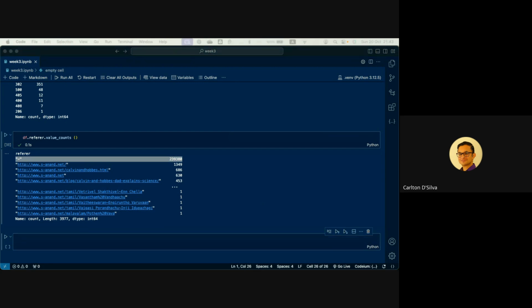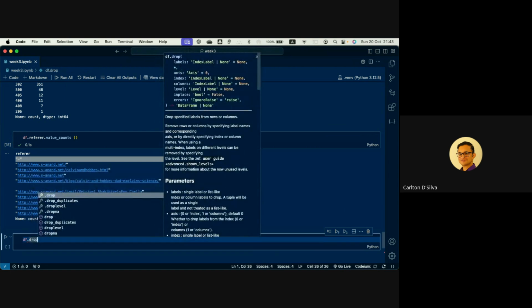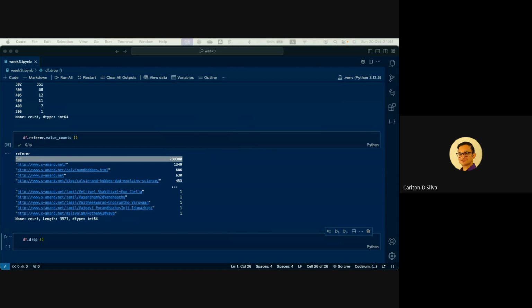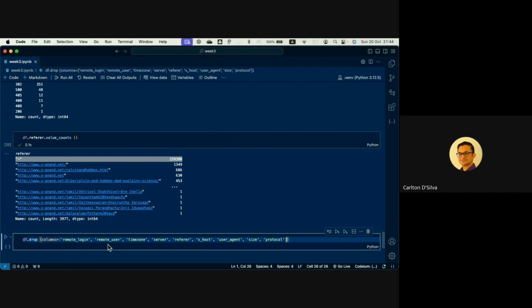So next what we'll do is get rid of some useless columns. There is a command called df.drop. That tells it you want to drop some columns, those all the columns you want to get rid of. Time zone, not sure, let me just check. Okay, so these are the columns I want to get rid of: remote login, user, time zone, server, referer, vhost.